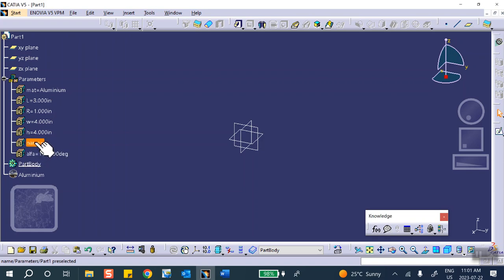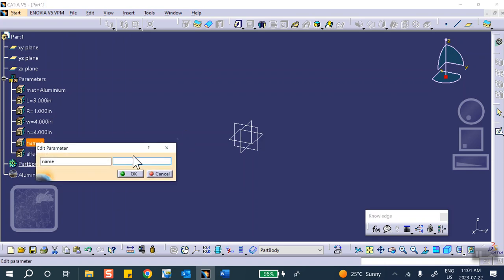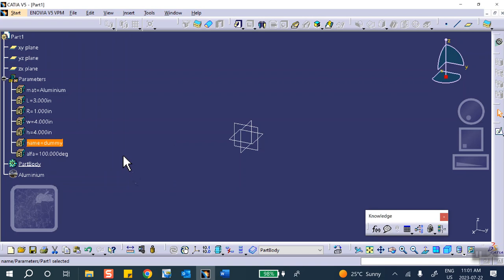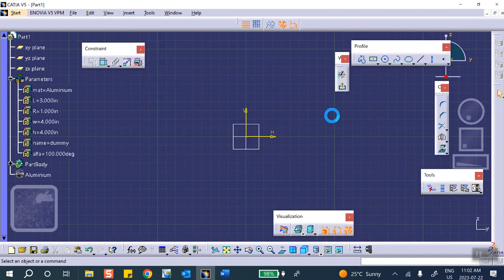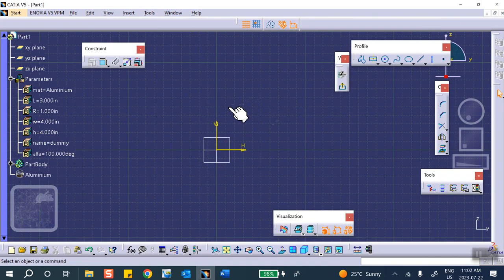Now notice that I didn't name anything. If I want, I can go so dummy name. Okay, dummy name. There. Okay. All right. Now we're going to create our nominal part. So on that vertical plane, I will sketch. This is going to be a nice symmetric shape, so let's draw something that looks like that.